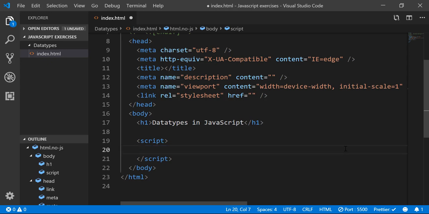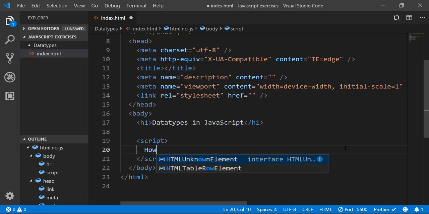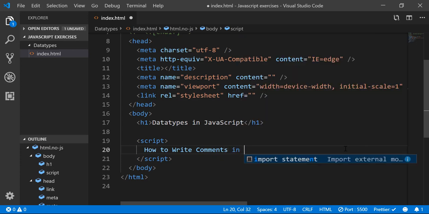Before starting with data types, we need to know certain things about JavaScript. First thing, how to write comments in JavaScript. What is a comment? A comment is a statement or a set of statements in your program that are only to make your program readable, and they are not executed at runtime. So they are just for the purpose of identifying or remembering different portions of your program and mentioning what is the purpose of different portions of your program.